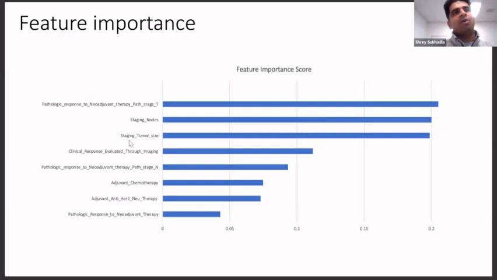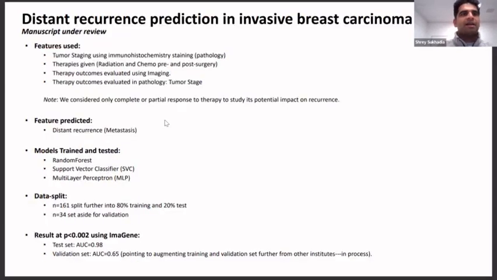We studied the tumor size, node staging, tumor staging, pre and post therapy, and then saw if that would allow us to predict distant recurrences. And we were able to go up to an AUC of 0.98 to predict whether this patient would recur with a metastatic disease after 60 or 90 days of follow-up. And we are validating it with more patients at Dartmouth.